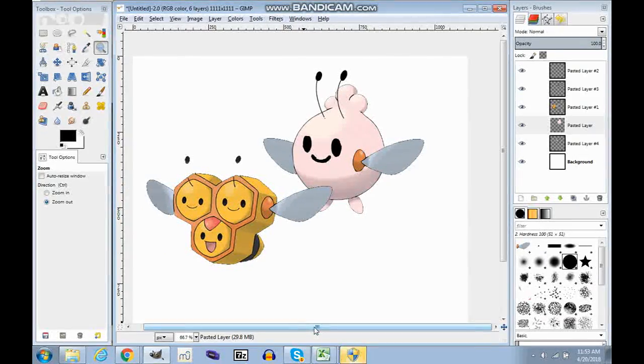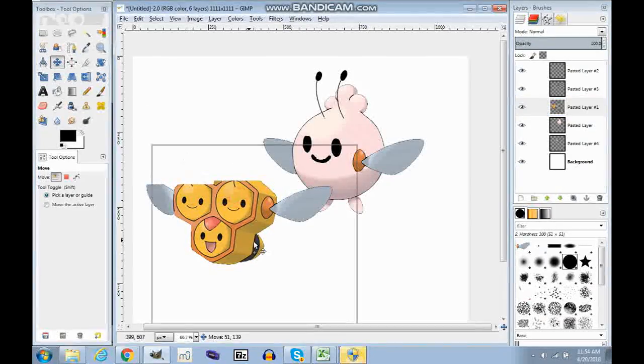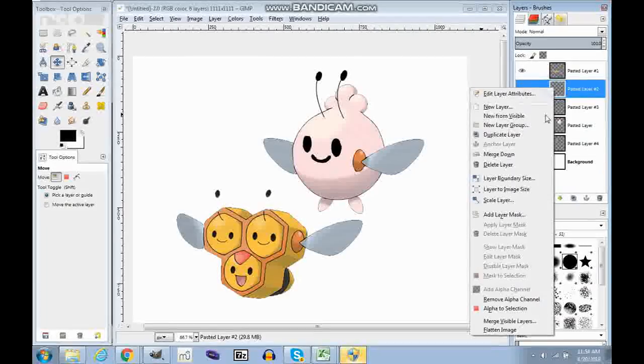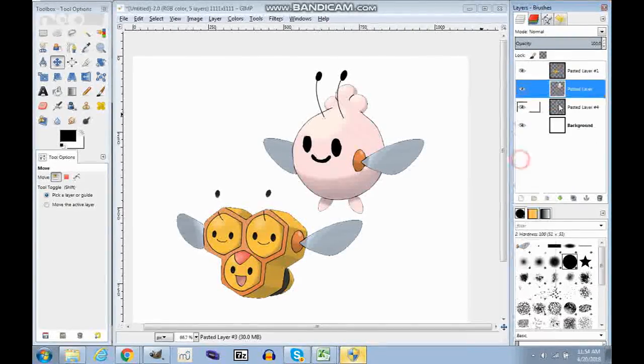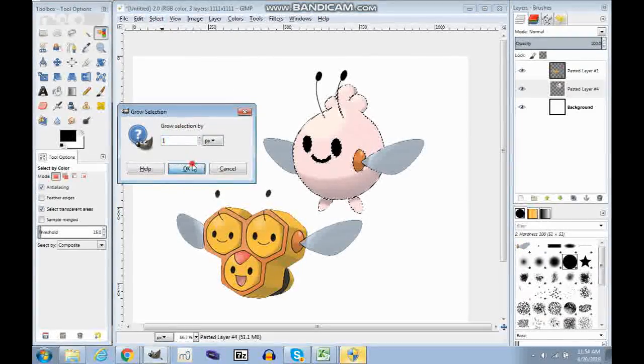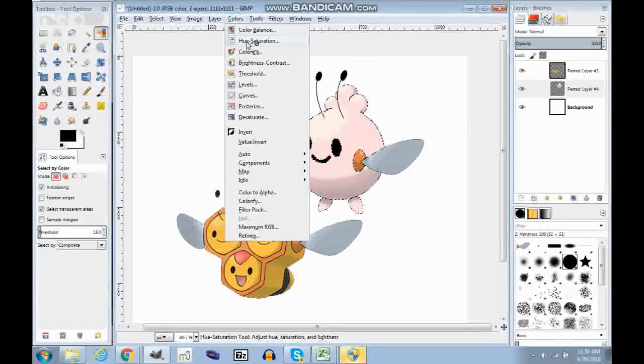So right now, we've got everything under control. Now we just have to recolor. So I'm just going to move Combee down here so we can grab colors. I'm going to move Combee to the very top layer and merge everything together. There. Now we take all this pink and I'm just going to select, grow 1 pixel, colors, hue and saturation. Hue and saturation.